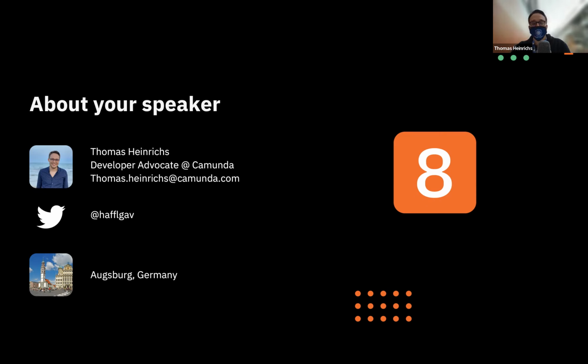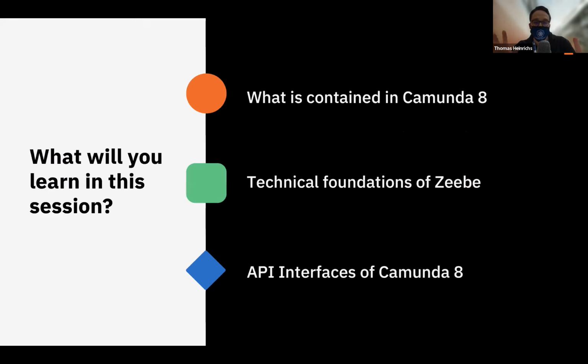So what will you actually learn during today's session? There are three things I want to discuss with you. First of all, of course, what's contained in Camunda 8 and how this differs from Camunda 7. Then we will go to the technical foundations of ZB and take a look at how the workflow engine is architecturally structured, how our SaaS offering looks from an architectural point of view, and how ZB itself works and why this is scalable and failure-proof.